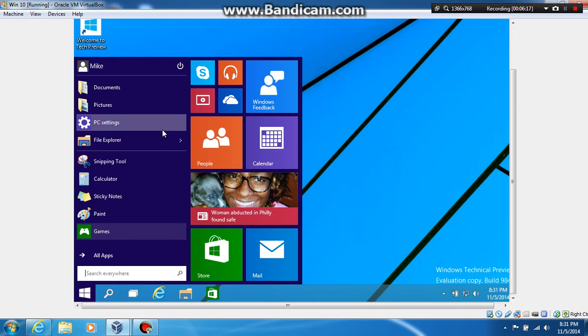The other thing I like about this model is that you've got a power button right here. Instead of having to go with the charms on the right hand side of the screen, you can select power options and shut down right from the screen.